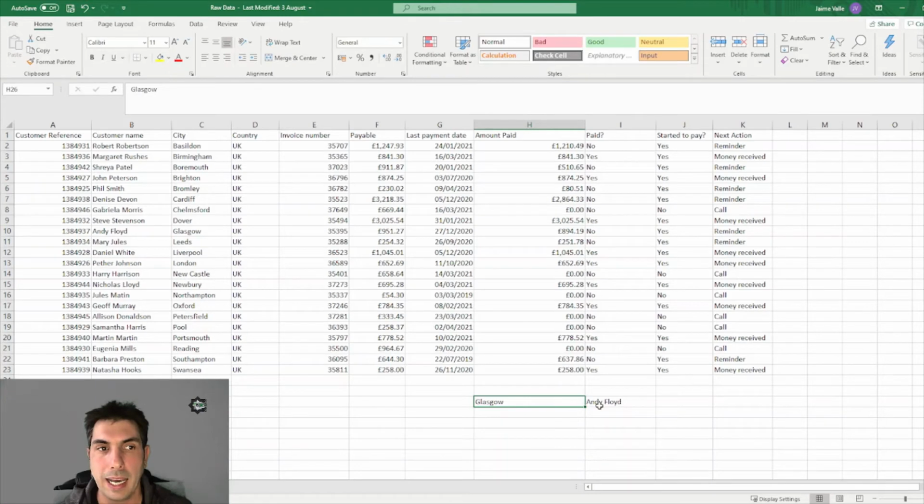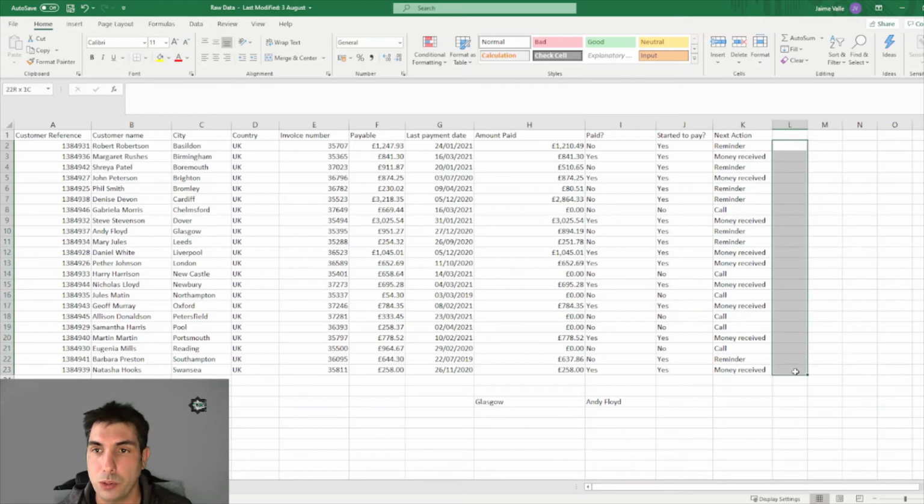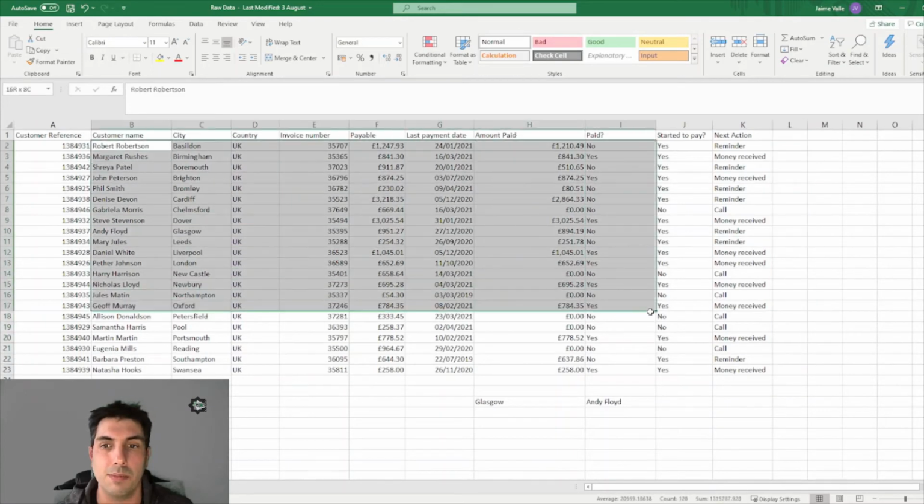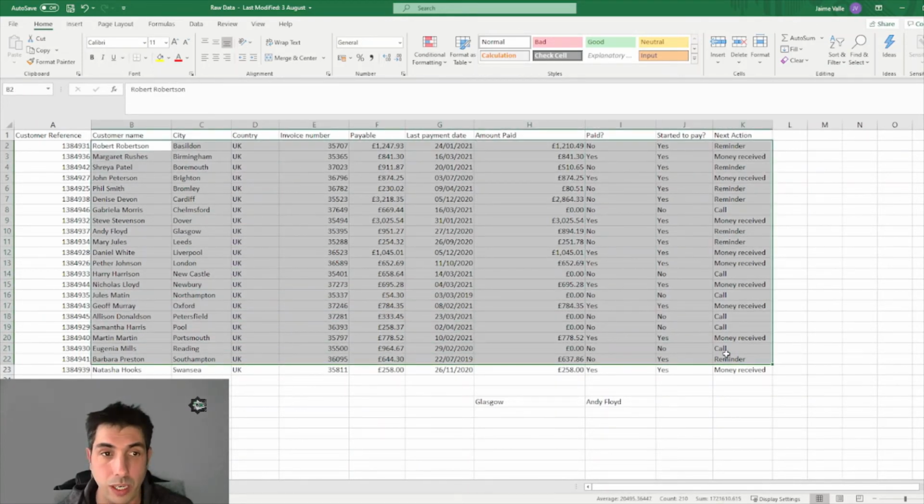Okay? Now, the second thing I want to show you is cross-referencing. Maybe I want to add an extra column here with some extra information I don't have in this report. So I prepared another sheet in the same Excel file, a second sheet with customer names and also extra information: company name and secondary contacts. These two columns don't exist in this main report I got, and that in real life is really, really common. Sometimes you need different sources of data to build your reports.